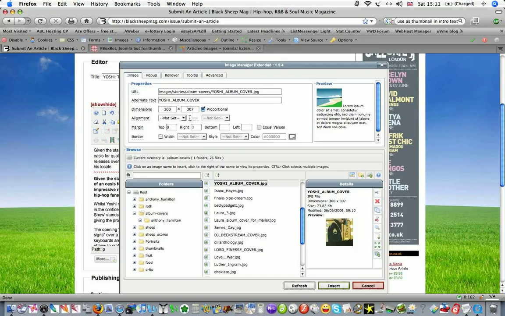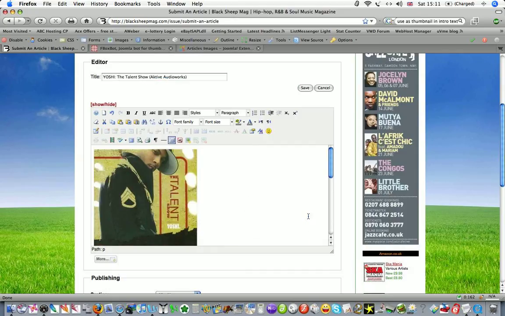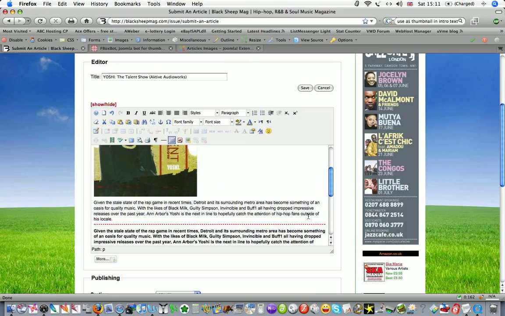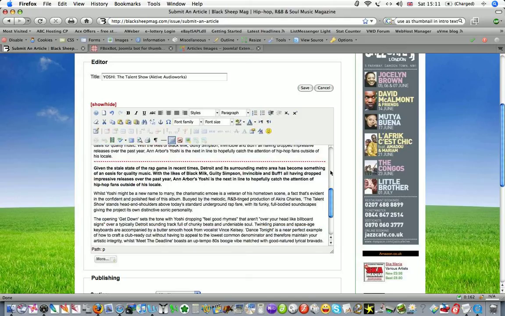For the intro text image, you don't need to edit any of these details up the top, just simply press insert. And then just press enter once just to leave a space between the image and the text. We're now going to enter the same image in the main body of the text, so I'll click at the very start of the article there, press the same upload button, the same insert button.